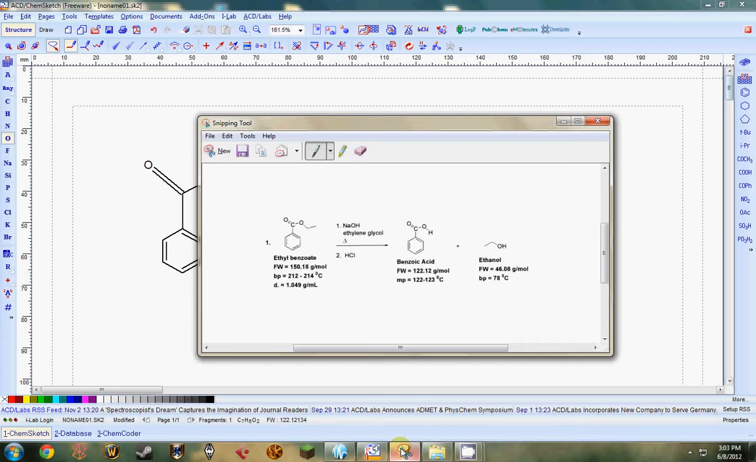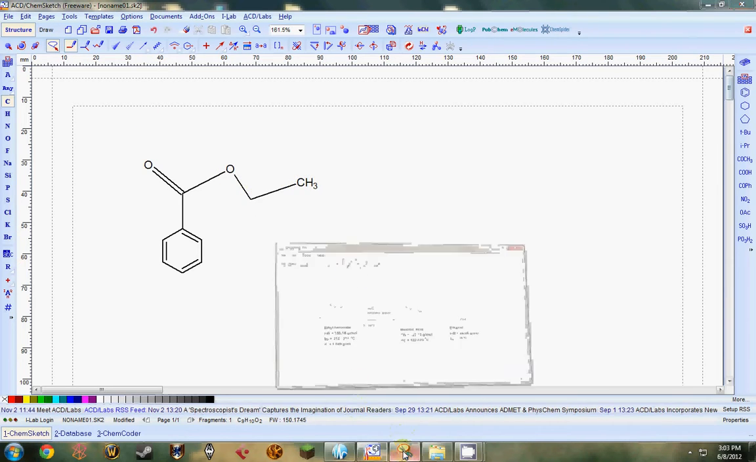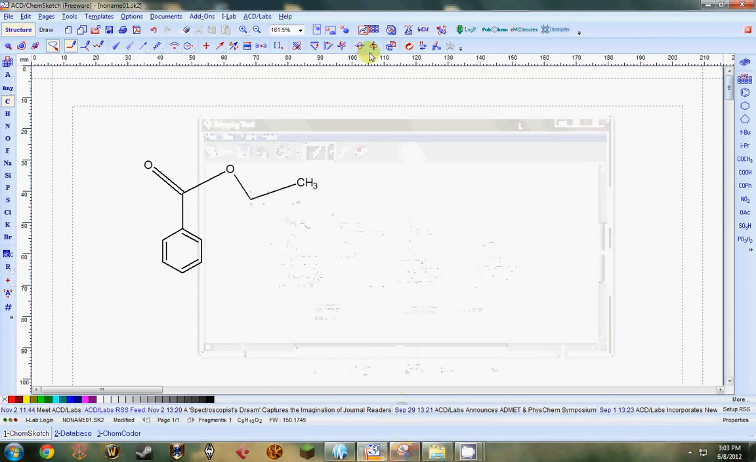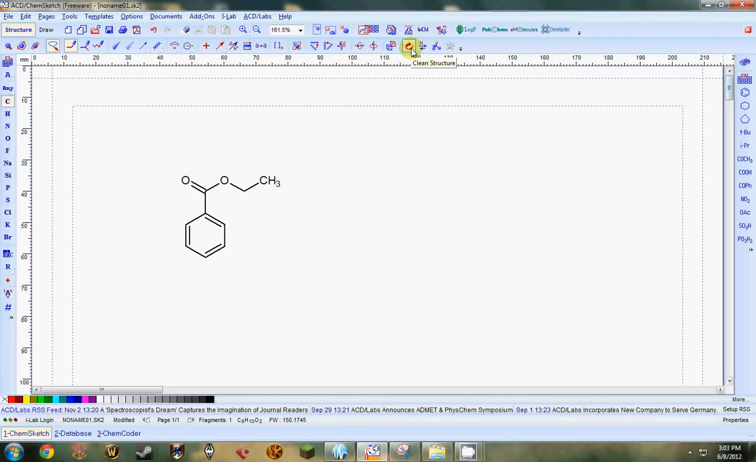And now we just need to make these other two carbons here on the end of the chain. So we can click a carbon in, and go ahead and connect them. And now we can click this button up here, these red and white arrows right here that say clean structure. That's just what's going to make it look all pretty.